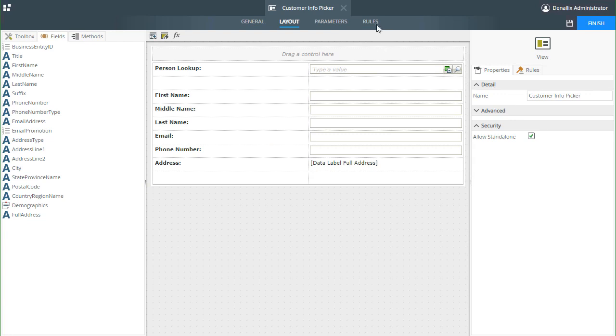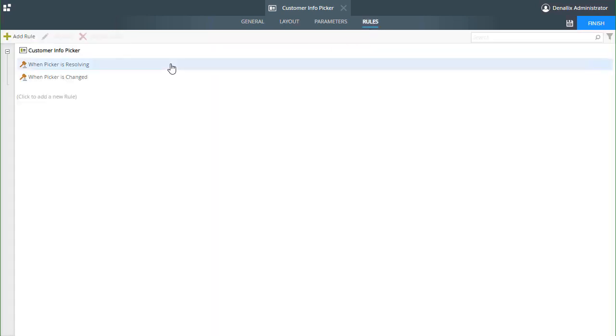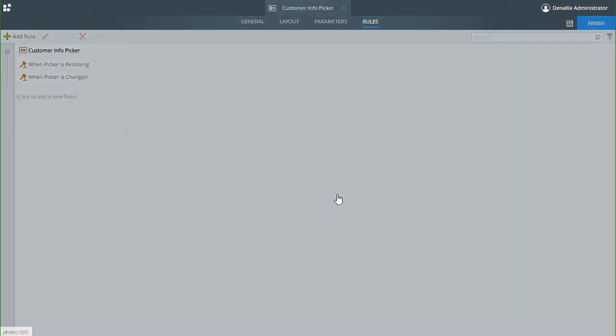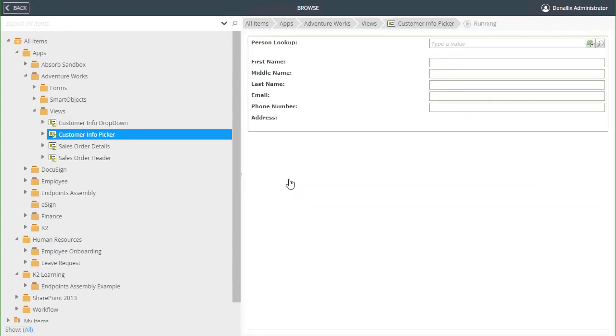In looking at the rules for this view, we do not have to populate the picker control with a full list of people in the view's initialize event. So that eliminates the wait when the form loads. When we run this view, it opens with the picker control ready for search criteria.